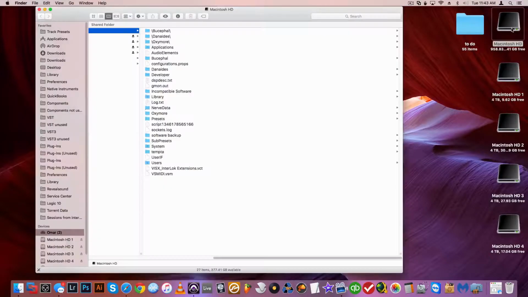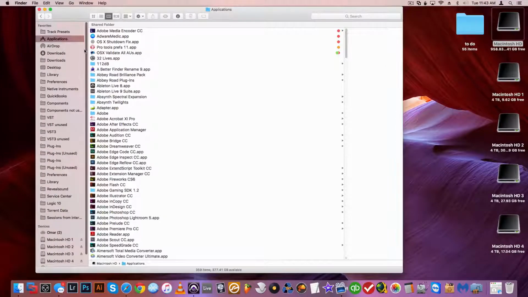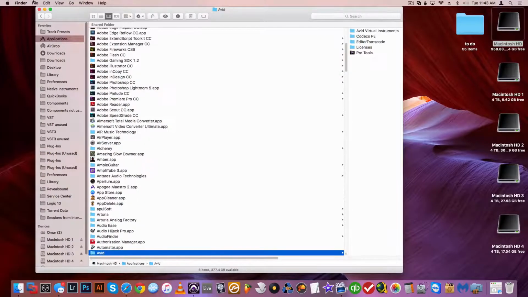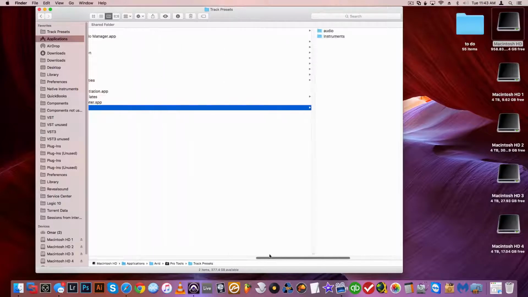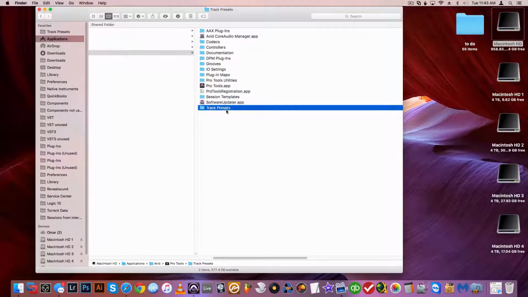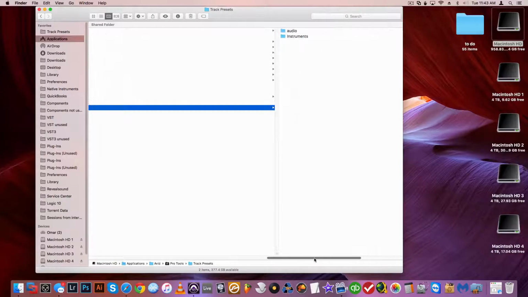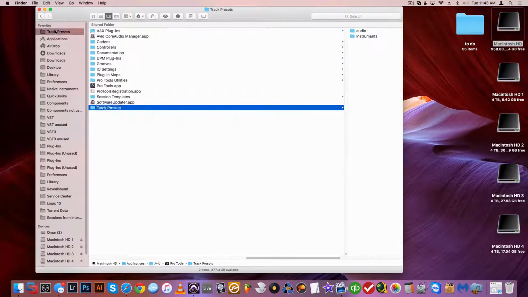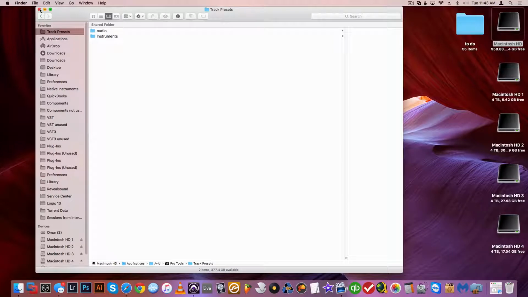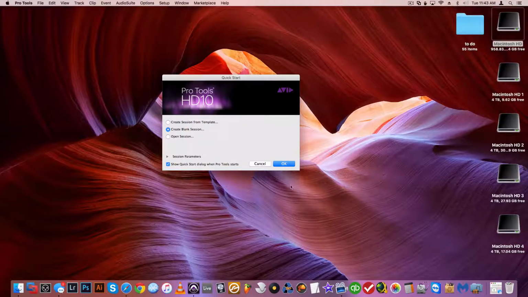Basically all you have to do is go to your Applications folder, then Avid, Pro Tools, and create a folder in here called Track Preset. Make sure you write it exactly like that. Inside of it, it's up to you. On mine, I just wrote audio and instrument, and that's it. That's the hack. I created a shortcut of it on my Finder so that I can always go back to it very quickly. And now we're going to open Pro Tools.